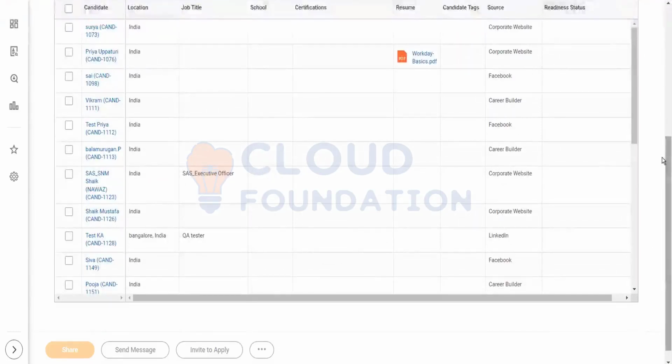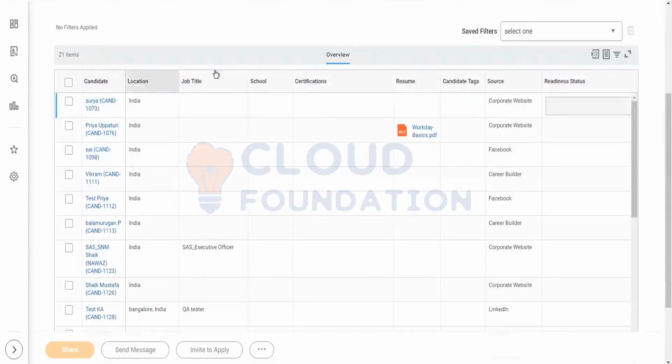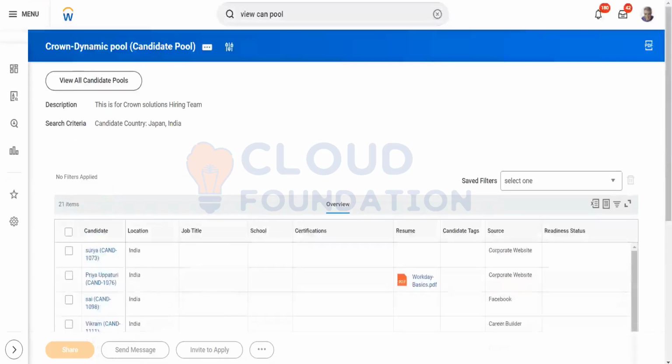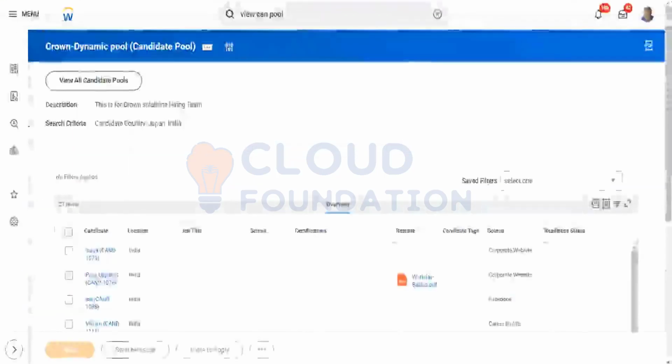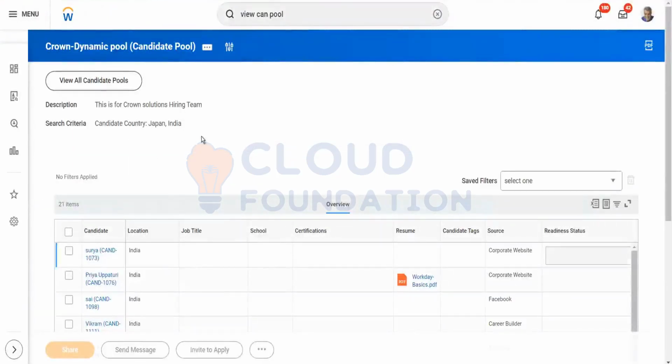It is showing the location, job titles, pool, and we don't have any saved filter. So if we select any candidate pool here, in Workday that prospect would then be visible in that candidate pool automatically.